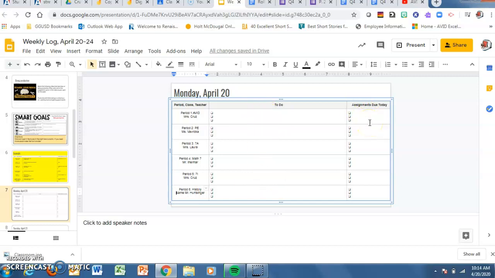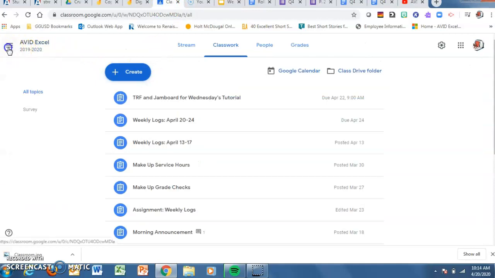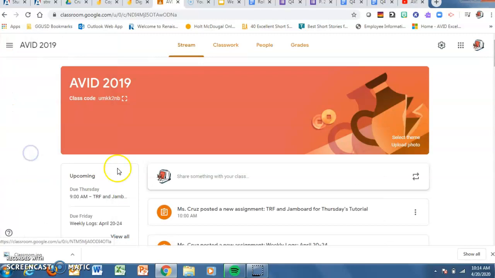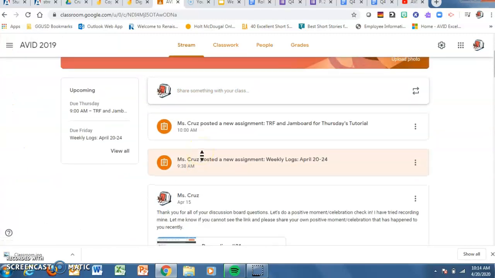So then you would tell yourself, okay, so we have our to-do list versus our assignments today. This is where you would look at your Google Classroom and you would ask yourself, is there anything that's due today? So let me look at my Google Classrooms. You might see a lot of my Google Classrooms. Since we're looking at this example with AVID being first period, I know that we have the weekly logs that were just assigned, and you were just assigned a TRF Jamboard and a tutorial, or TRF for that. If you don't understand what that means, there'll be a separate video for that.